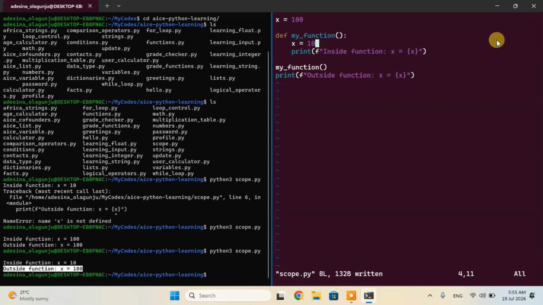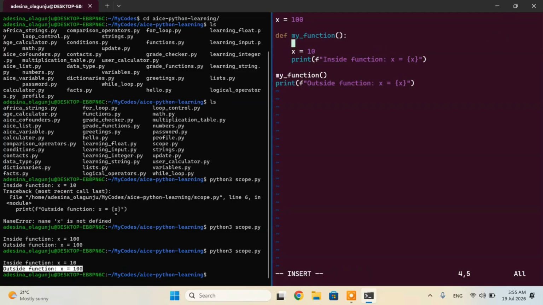Now, what if you actually want to modify a global variable from inside a function? To do that, you need to use the global keyword. This tells Python that you want to work with the global variable, not create a new local one. Let's try that. Let's save, then let's run it.